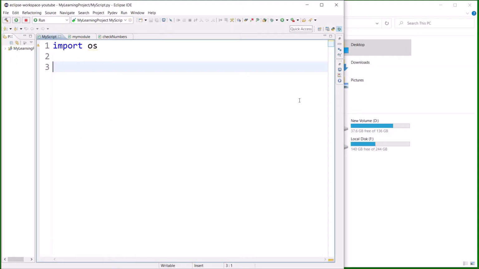Python tutorial series. My name is Daneyal and today I'll discuss a very important and very handy module that is called OS. OS means operating system module. The OS module allows us to interact with the underlying operating system in several different ways.